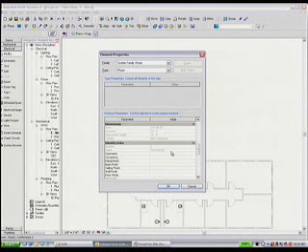Okay, well, that's a completely different workflow. This is Revit to Revit.